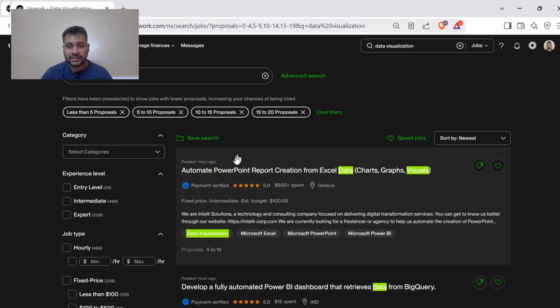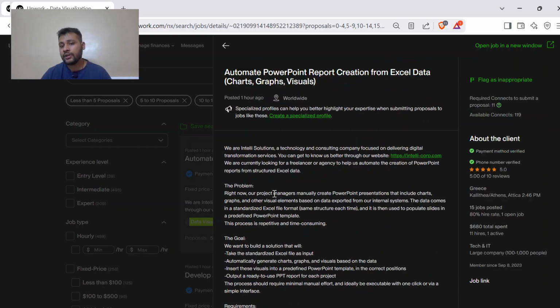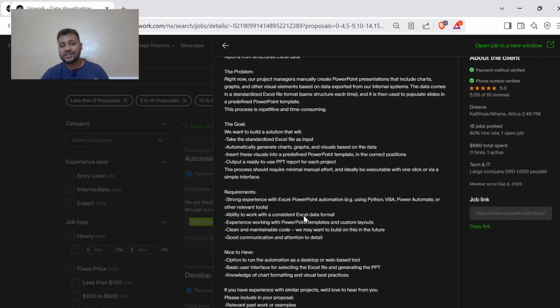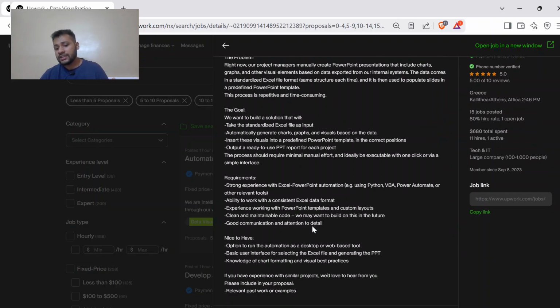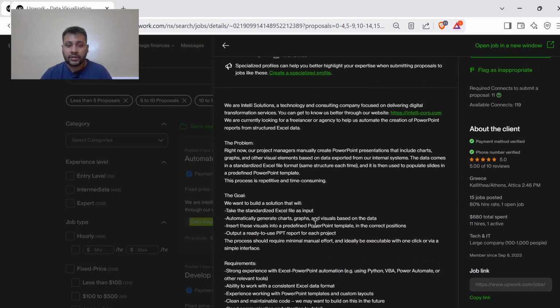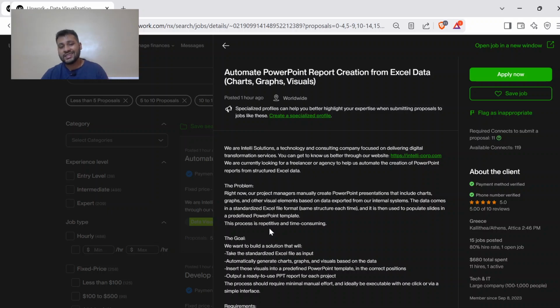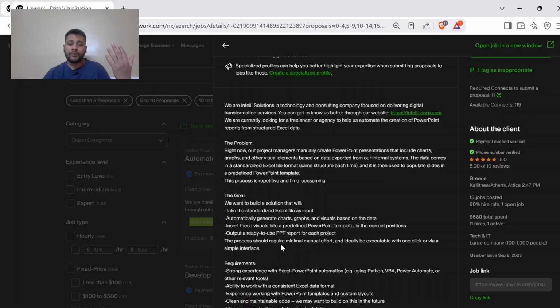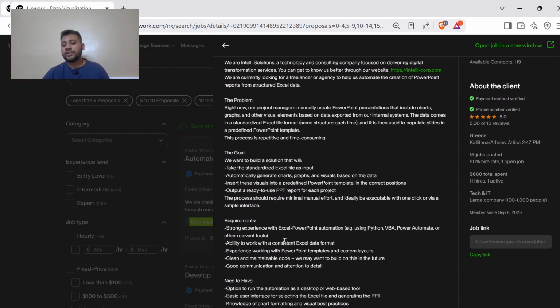Obviously you can see this is something about automating PowerPoint report creation from Excel data, right? So if you go into this, you can definitely see what kind of work the client needs. Since this is very detailed work, you can create a much more detailed project for the client at the end of the day. So the client basically just wants a report created based on the charts, graphs and visuals from the Excel, and this needs to be put into a PowerPoint presentation, right? So it's a pretty straightforward project.